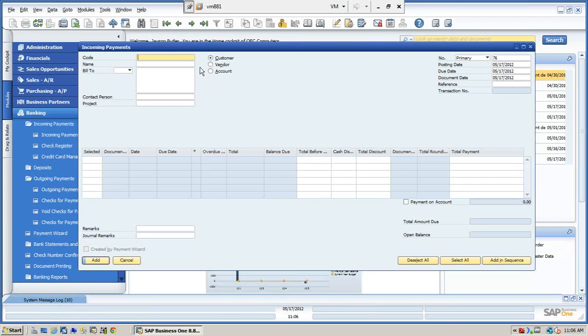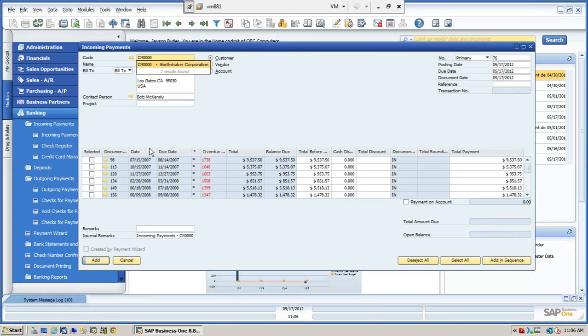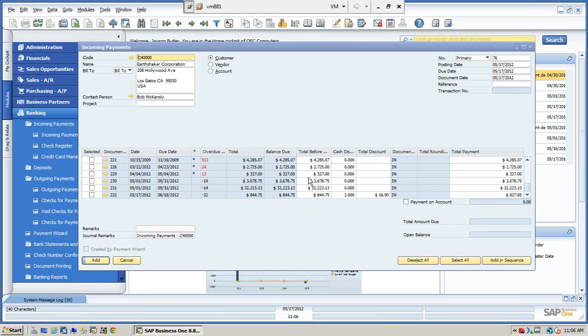So let's talk first about the customer. Let's select our customer. I'm going to pick here. Down here we see the outstanding invoices. Right? So let's scroll down here to the bottom. We've got a couple here. So you can see a couple things here.